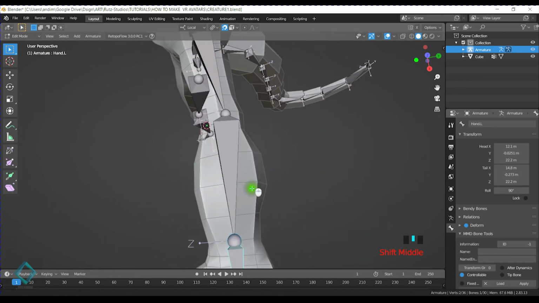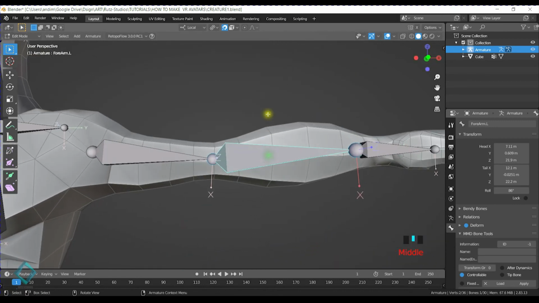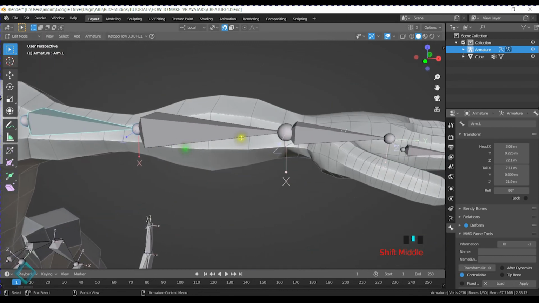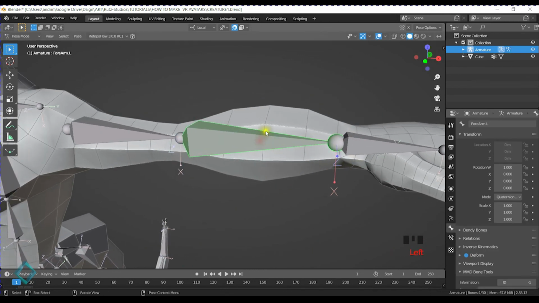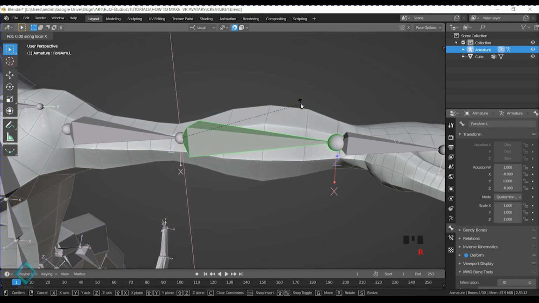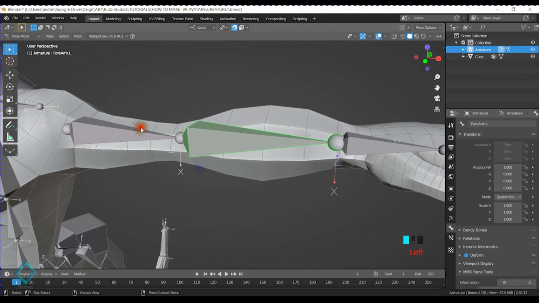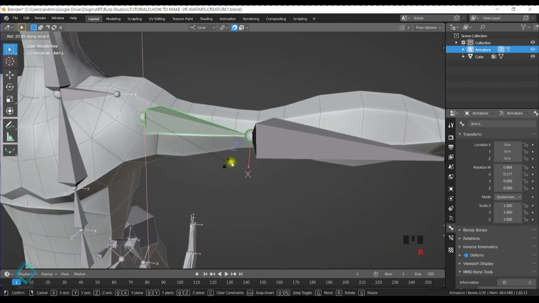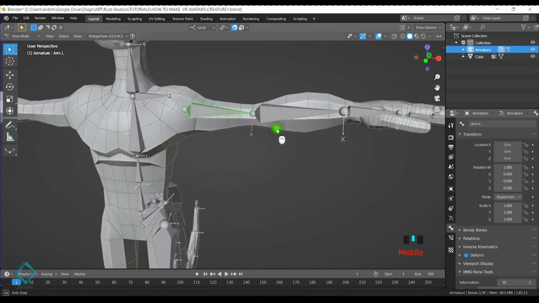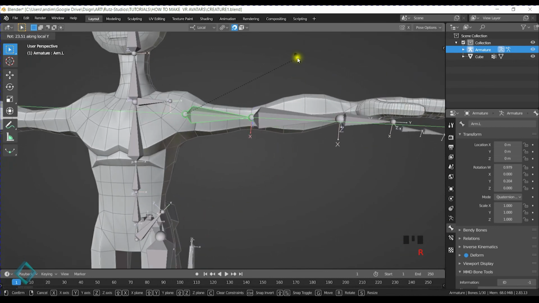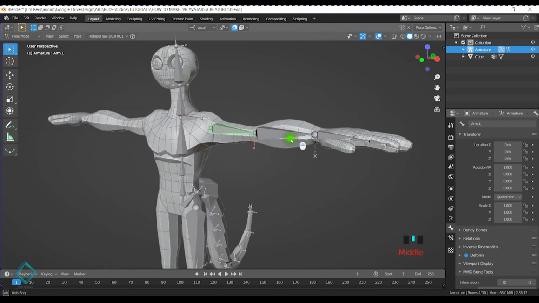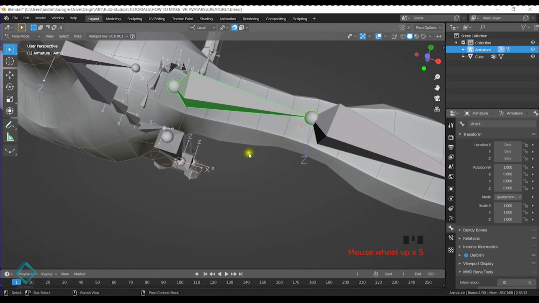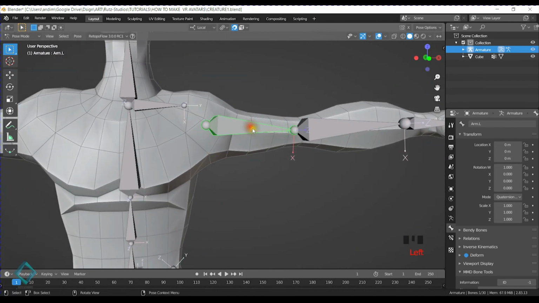Okay, now as you can see, we have an issue here. Currently, our bone, this one is good. This one is going to pose mode. Let's say we want to bend on the X. That's bending good. Let's bend on the X. Okay, so here's the thing. Remember, we want to have these bend correctly. So that's very important.